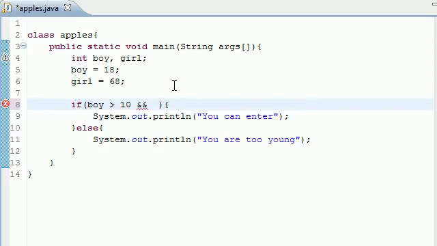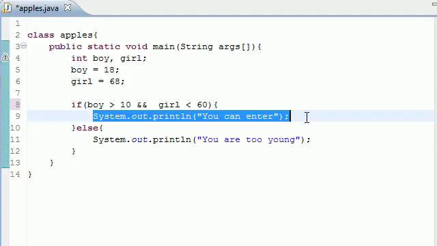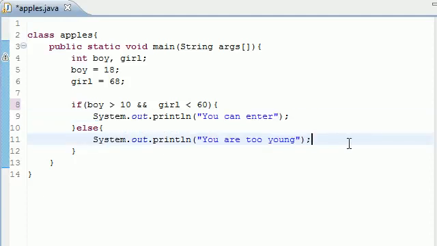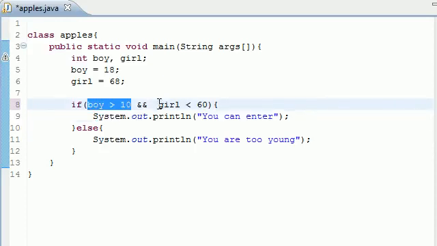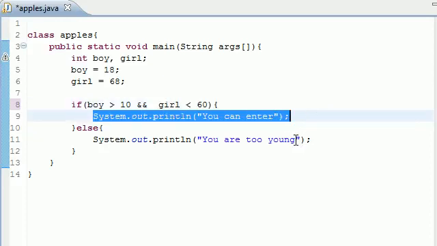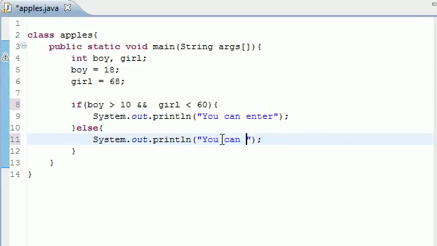So for example, if boy is greater than 10 and girl is less than 60, which is false, you want to print "you can enter," else print "you are young." And again, here's what "and" means. Whenever you have this little double ampersand, that's the symbol above the 7 on your keyboard, this test has to be true, and this test has to be true for this piece of code to execute. If either one of these is false, or if they're both false, then this code is never going to execute. So let's change this to "you cannot enter."